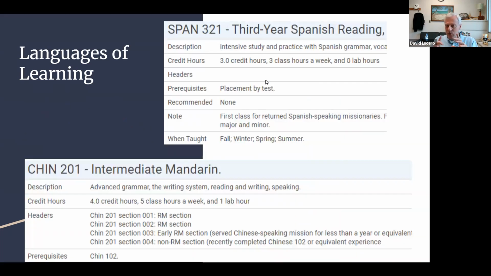Just on this topic, when you look at the class and you're not sure which one to take, for instance, Spanish 321, that's the typical returned missionary class if you served overseas, immersed in the language. Notice that it says there, first class for returned Spanish-speaking missionaries. Go to the Spanish and Portuguese Department website, and they have a little worksheet you can go through that tells you which class is best for you given the COVID situation.